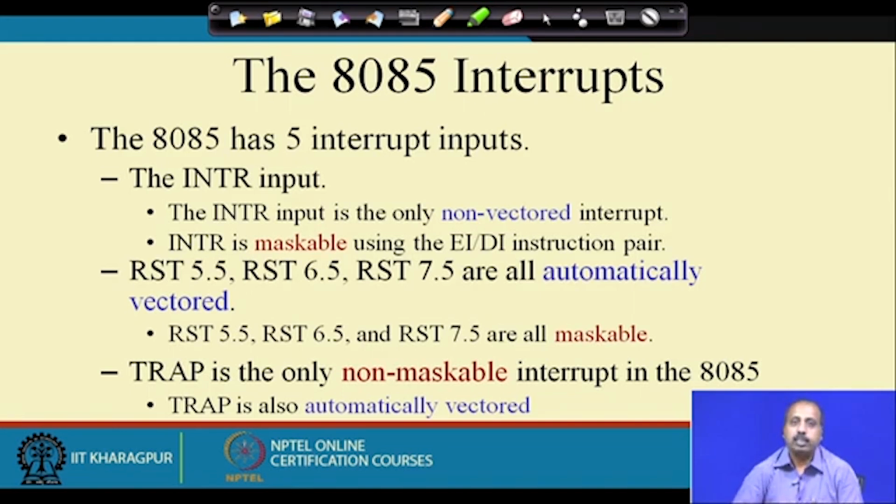INTR is non-vectored, and another feature is that it is maskable. The EI and DI instructions can be used for enabling and disabling it.